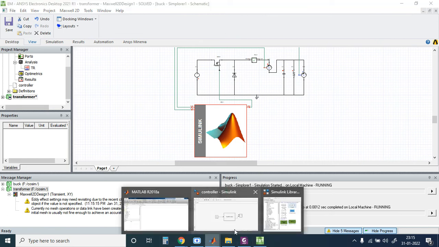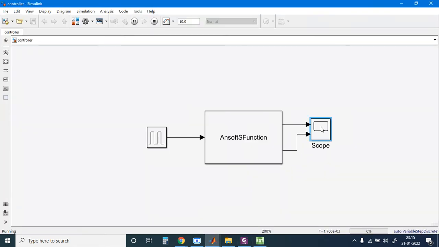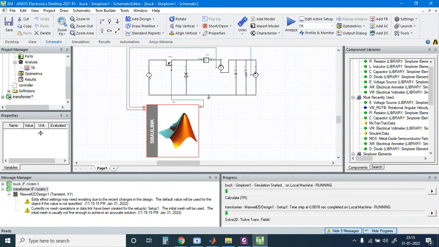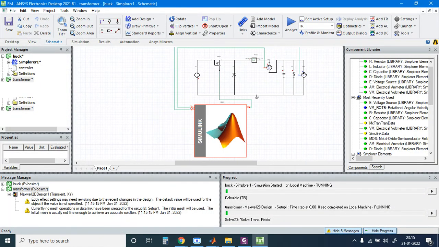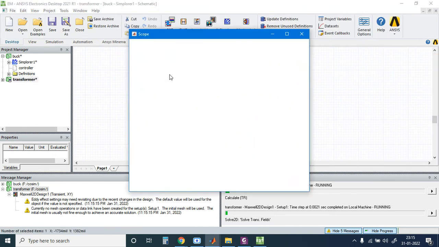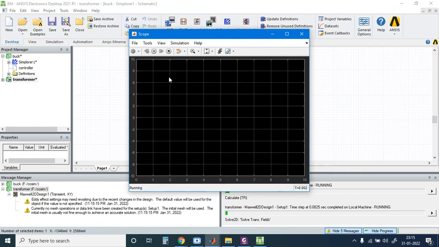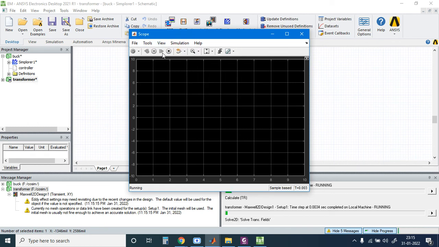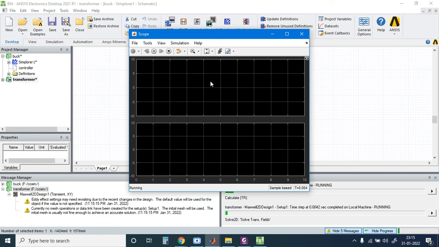I made a mistake. Can I see the scope now? I don't know. Okay. Anyway, you can see the waveforms anywhere. You can see the waveforms in Matlab also. Okay, the scope finally opened. No waveform is coming. Okay, we will see.